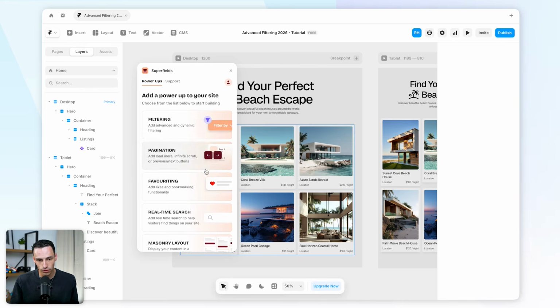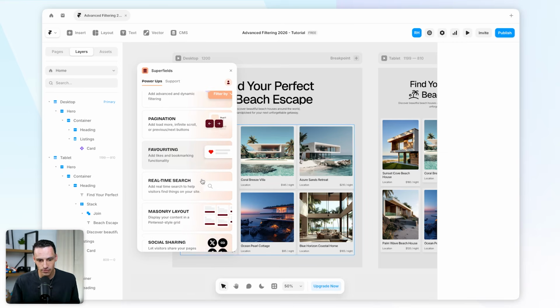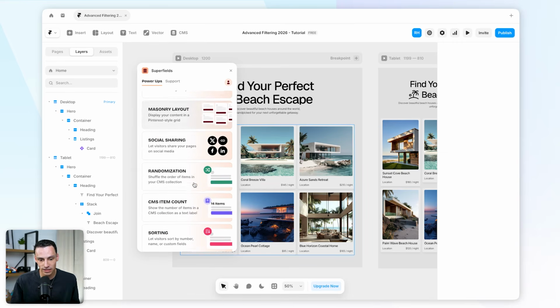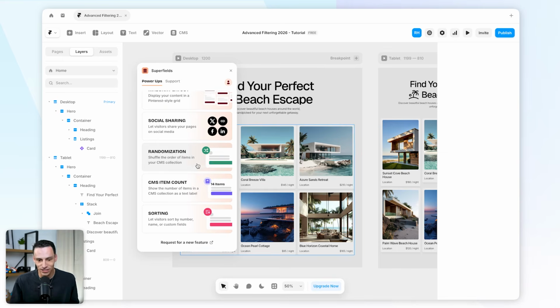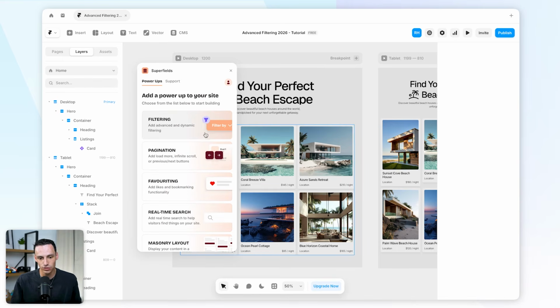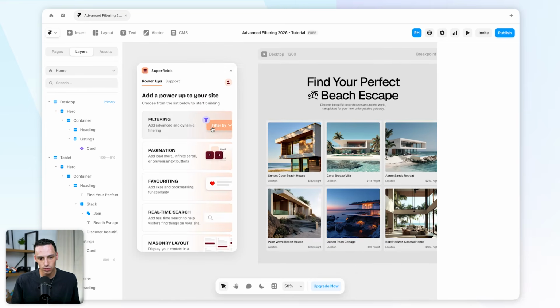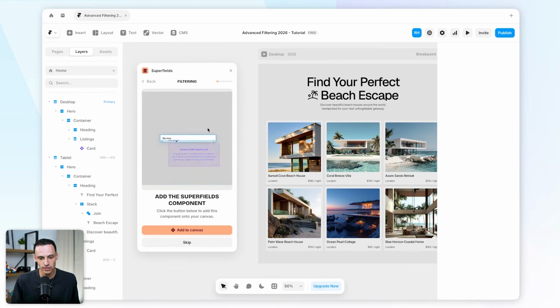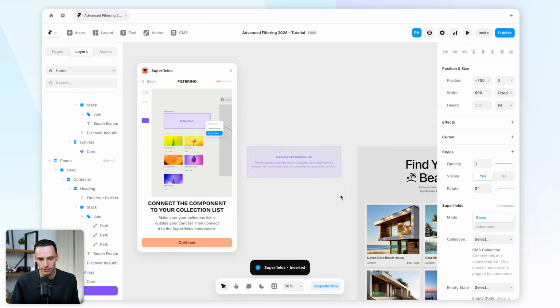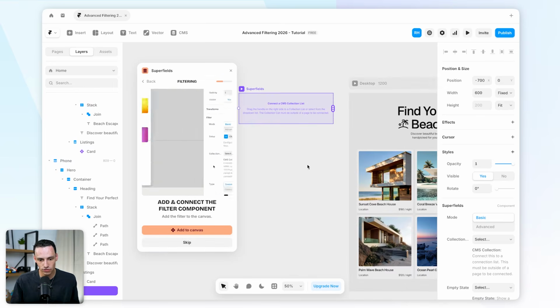We won't cover all of them, but as you can see, we can do filtering, advanced pagination, favoriting, so letting someone bookmark your item, real-time search, masonry layout, social sharing, randomization, counting CMS items, and sorting. Now, let's actually use the filtering component because it's by far the most powerful one here. So what I'm going to do is click on this, and we're going to add this Superfields component to the canvas here. So we'll just press on add, and let's just continue for the moment.